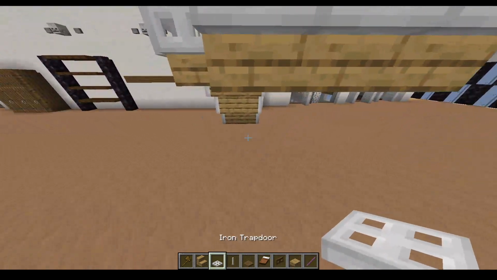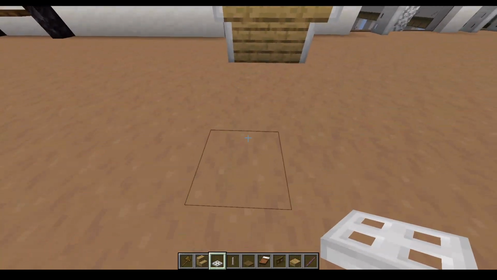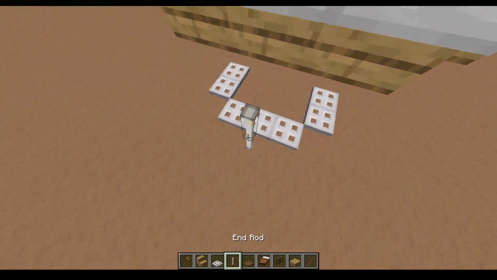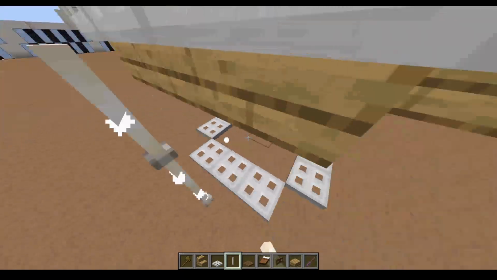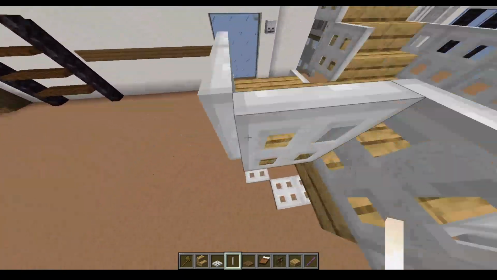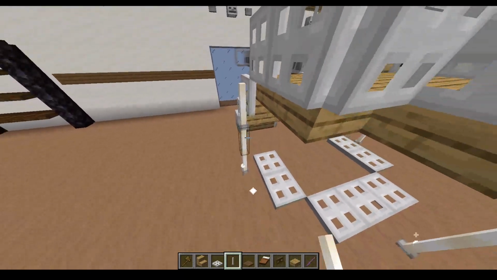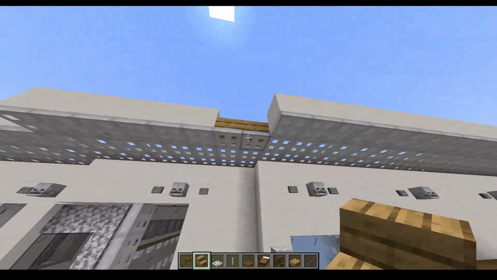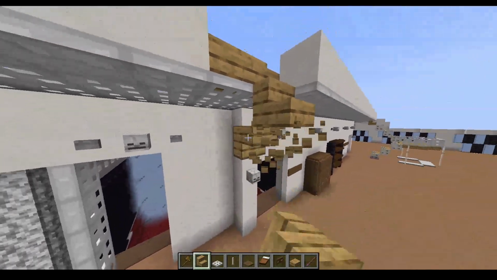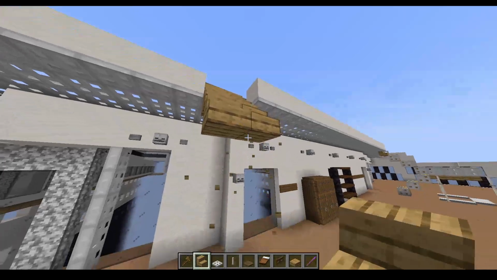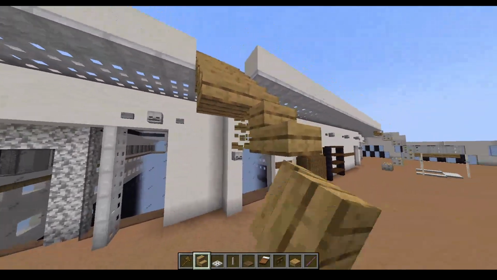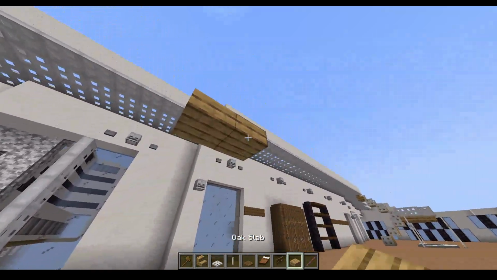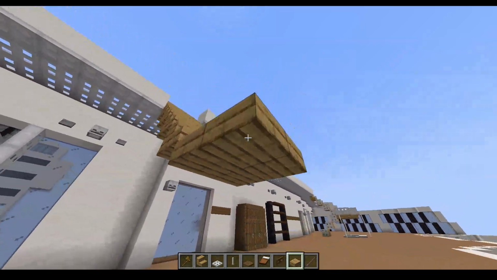Next up, down here, I'm gonna put 2, 3, 2. Use your end rods as your little connectors or supports. There's your little staircase. Same thing over here. So 1, 2, 3, and 4. And then 2, 3 here.